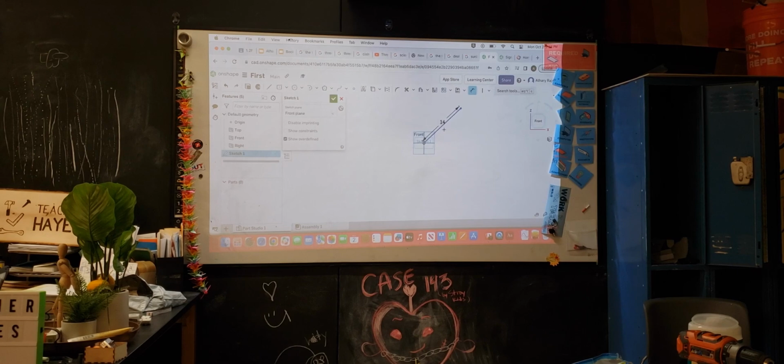Is everyone alright with dimensioning? With the dimension tool with lines? Good. Anyone need help with it?